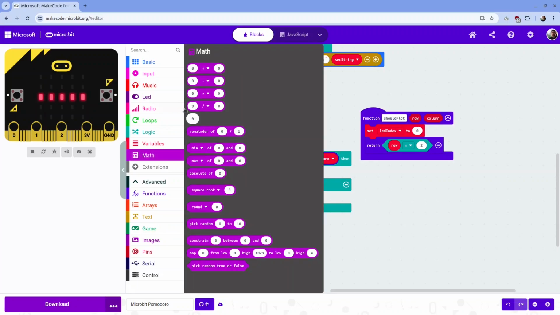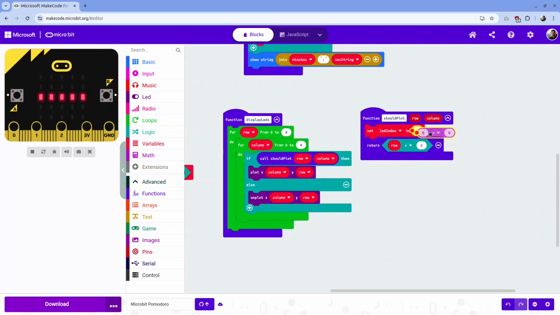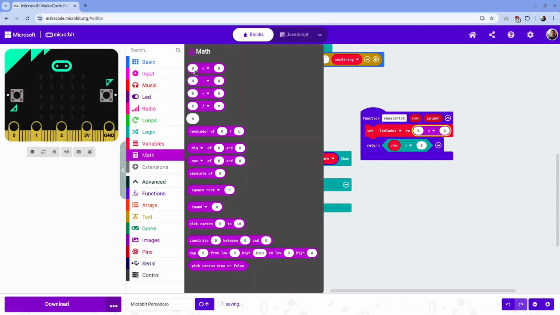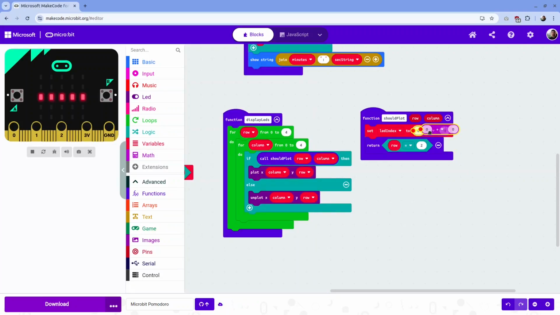So we need two math operators. We need to multiply, and we need to add. But we need to reverse the order, so I can just do it like this. I can say multiply row by 5 and add the column.